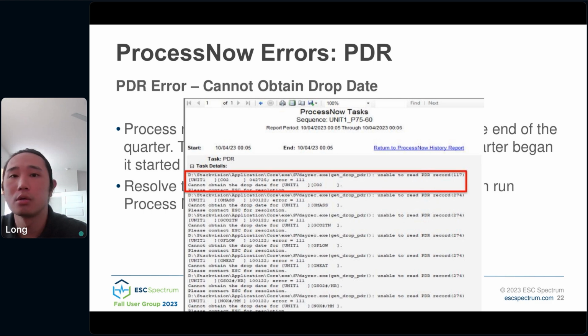Let's see here. So if you have a PDR error and it's unable to obtain the drop date, chances are ProcessNow failed on UDR at the end of the last quarter, and this error was unresolved. So when the new quarter began, PDR started failing. To resolve this, you would resolve your UDR error from last quarter, and that should resolve your PDR error for the current quarter. And we just went over how to resolve your UDR errors.